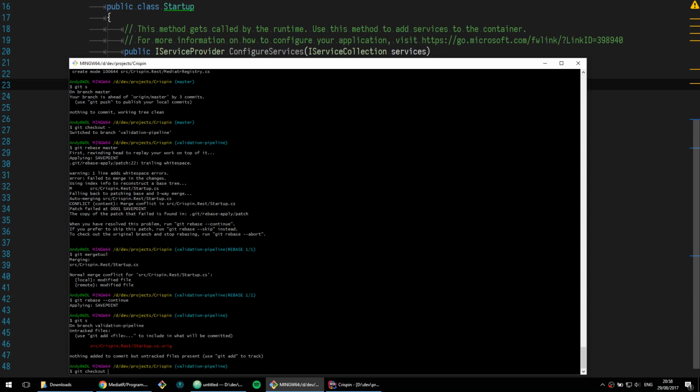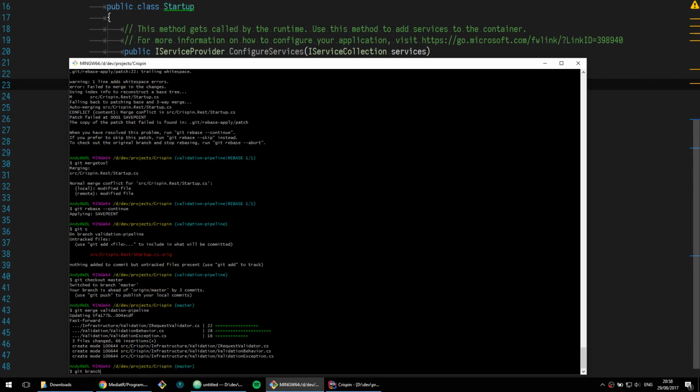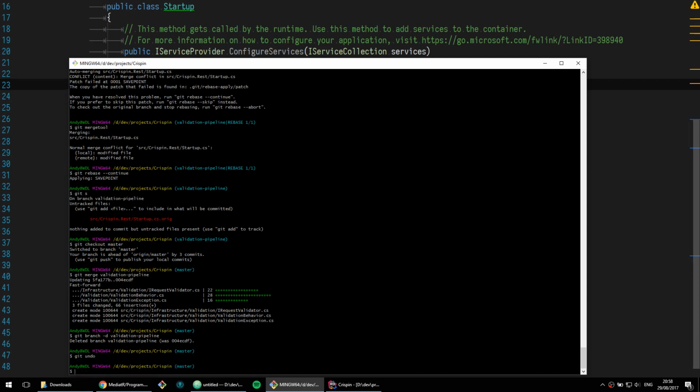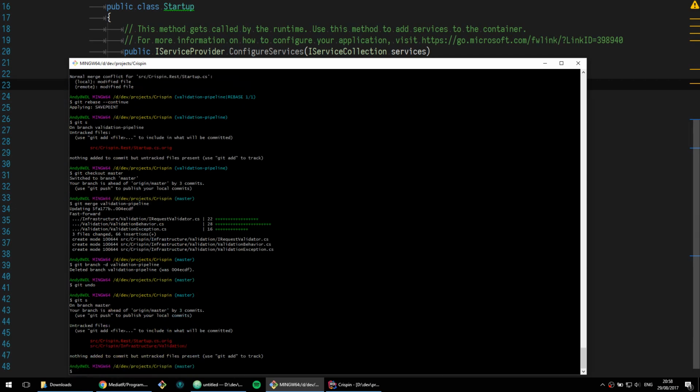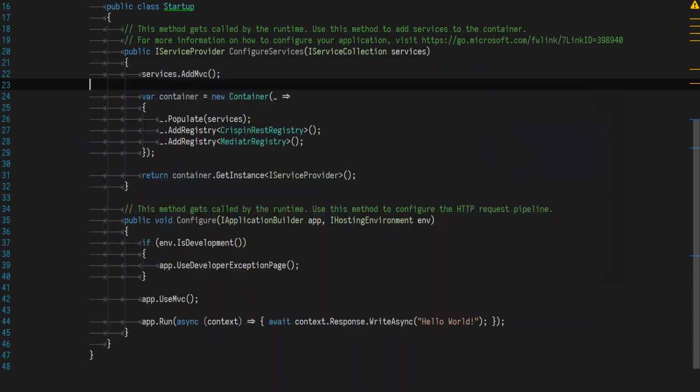Now we will check out master, git merge validation pipeline, branch delete validation pipeline, and then we'll do git undo, which is one of my aliases. So now this has put all of the last changes back into my working directory. And we will just git clean -f star.rig. There we go.